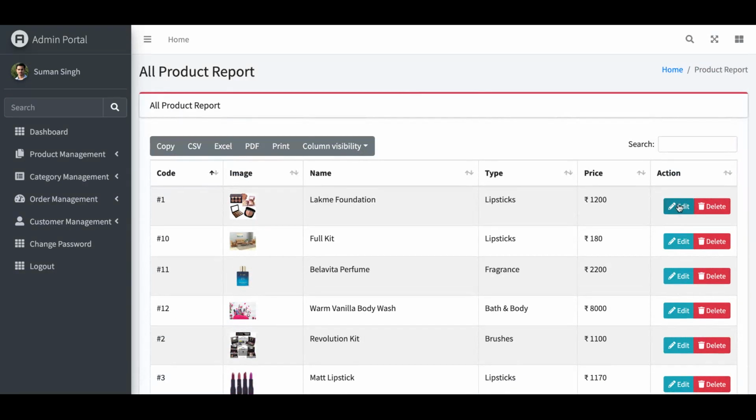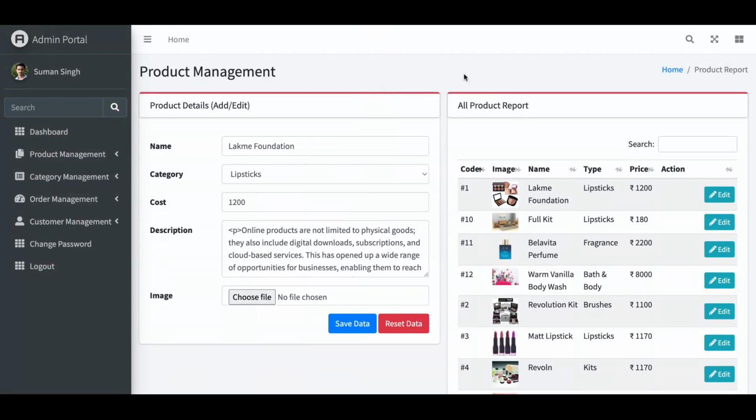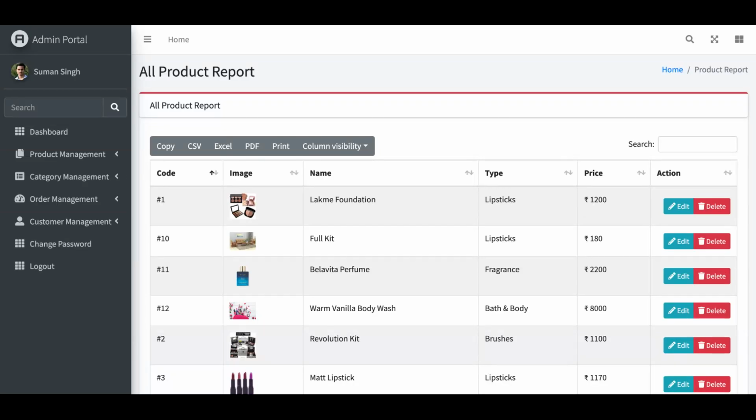You can easily edit and delete from here. If you click on edit, the product will be opened in the edit format. And this is the product report.